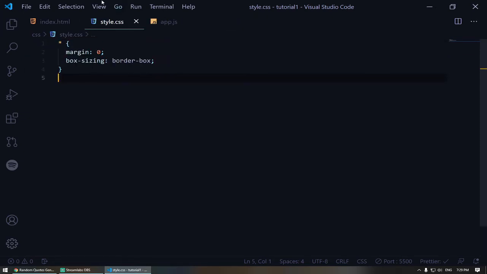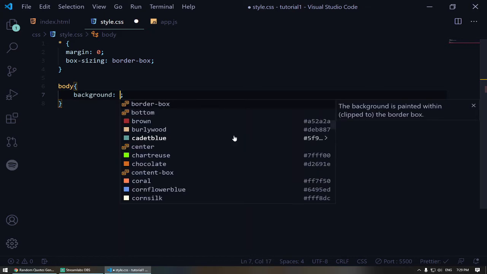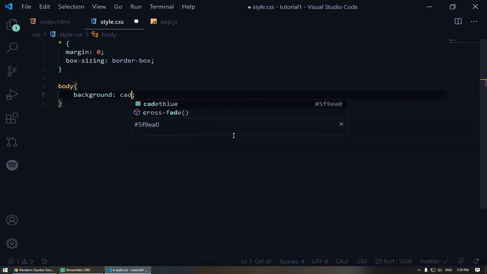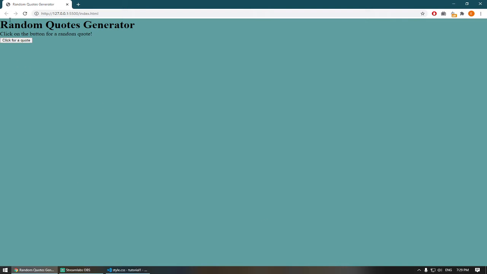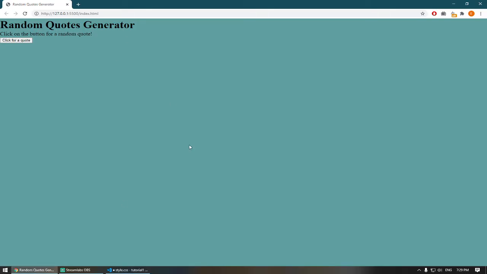Now, first things first, we're gonna make the body look nicer by adding a background color. Doing this, we can do in the way I like to use. It's just background and we're gonna type, let's say, cadet blue. Seems cool. Yeah, it's cool. And as we did that, we can basically style our elements. Now, first things first, as I said, I want to center these, and I'm gonna do that. So let's go for it.